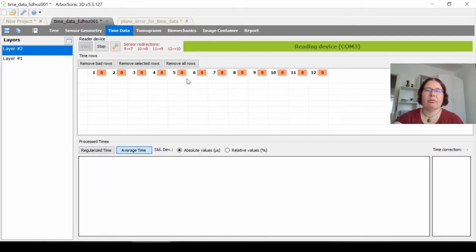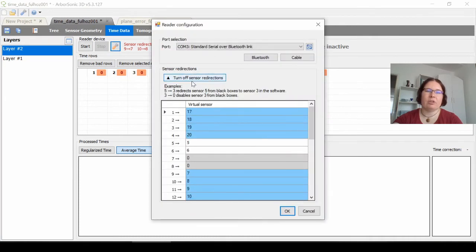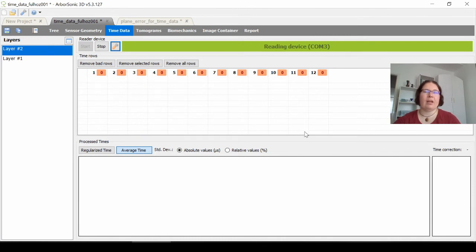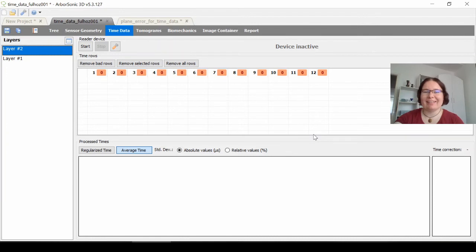Okay, let's return to our other file. I will just turn off the sensor redirections. Great, now everything has gone back to normal. What else can we do? First of all, I will get back the data here.